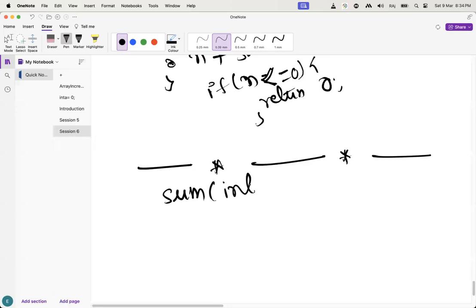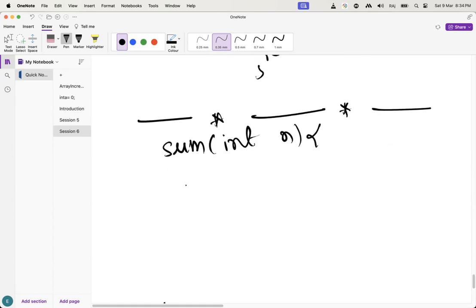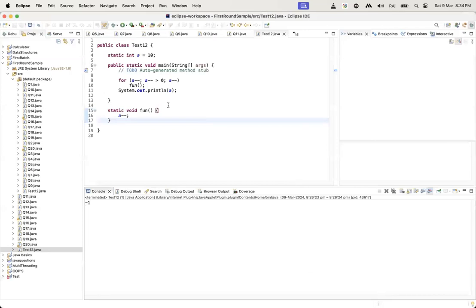If you want to work with any recursion, you are supposed to know the base condition. This is very important. If you don't know the base condition, you are going to get a stack overflow exception. I will show you here how it will work.